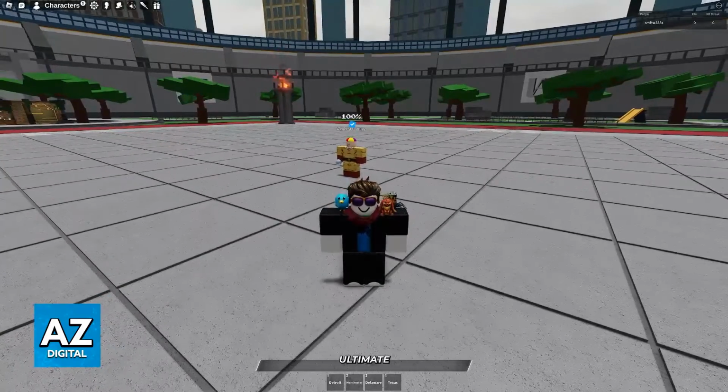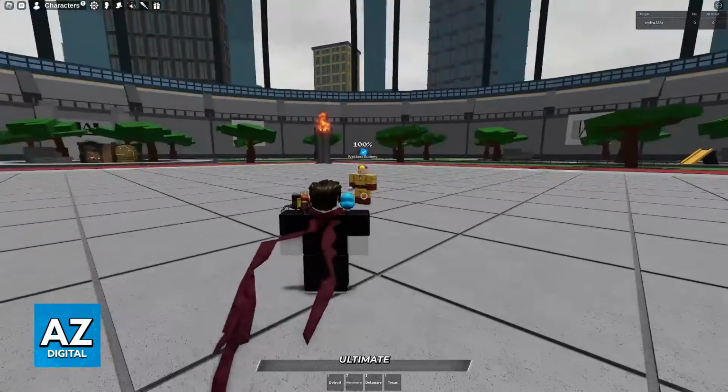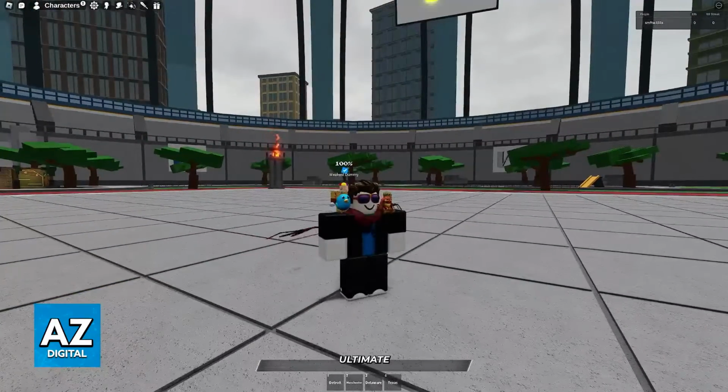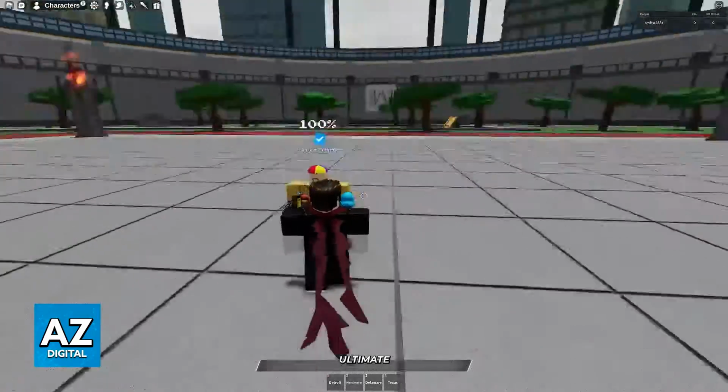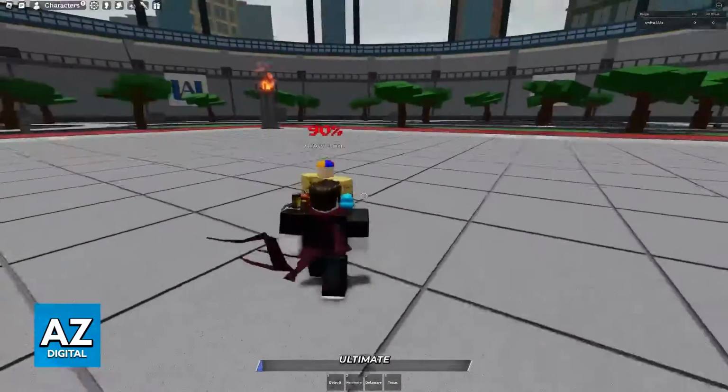So all that you have to do if you are on PC is press shift. As the name suggests, immediately upon pressing shift, shift lock is going to be disabled. All that you have to do is press shift on your keyboard and immediately you will be able to enable or disable shift lock.